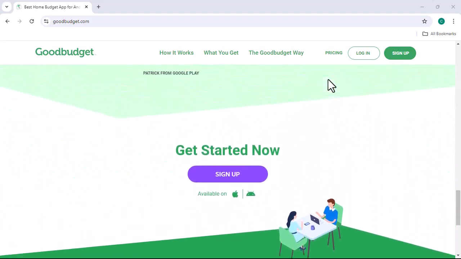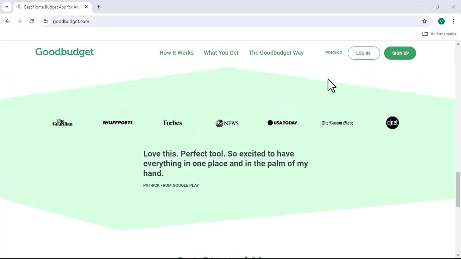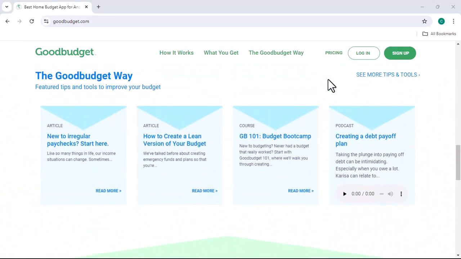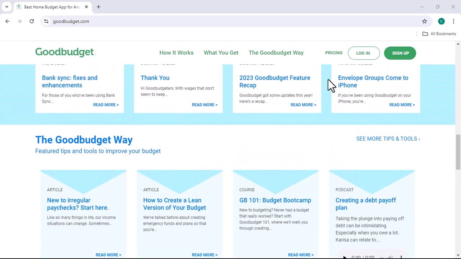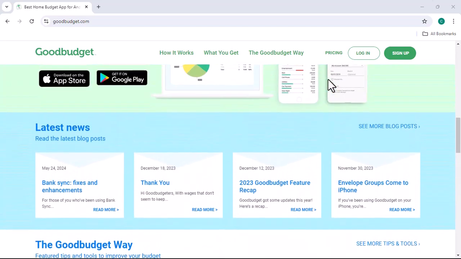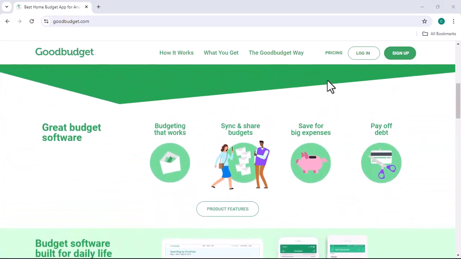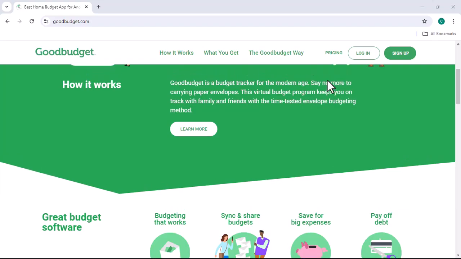Another important aspect of setting savings goals with Goodbudget is to be realistic. Don't try to save too much too quickly. It's better to start small and gradually increase your savings amount over time. If you set unrealistic goals, you're more likely to get discouraged and give up.